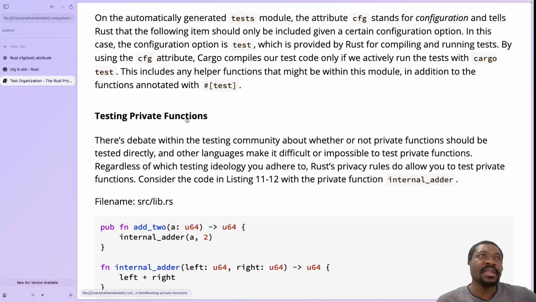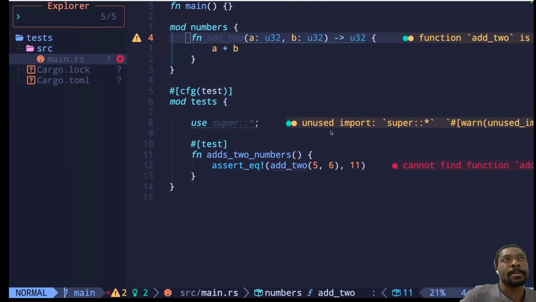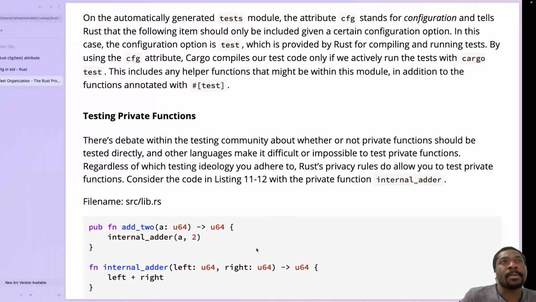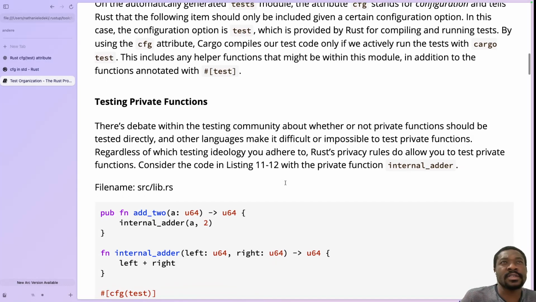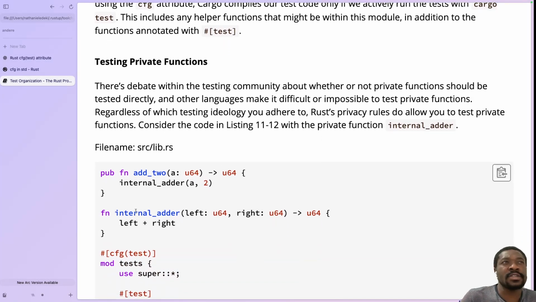Okay, testing private functions. There's a debate within the testing community about whether or not private functions should be tested directly. Other languages make it difficult or impossible to test private functions. Regardless of which testing ideology you adhere to, Rust's privacy rules do allow you to test private functions. Consider the code listing below with the private function internal_adder. So this is the public one, and this is the private one.